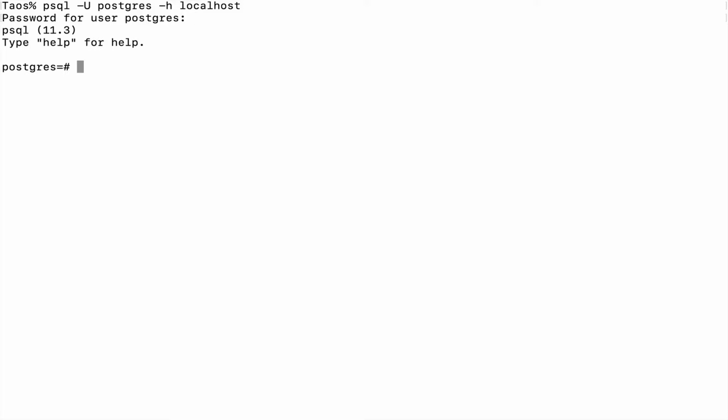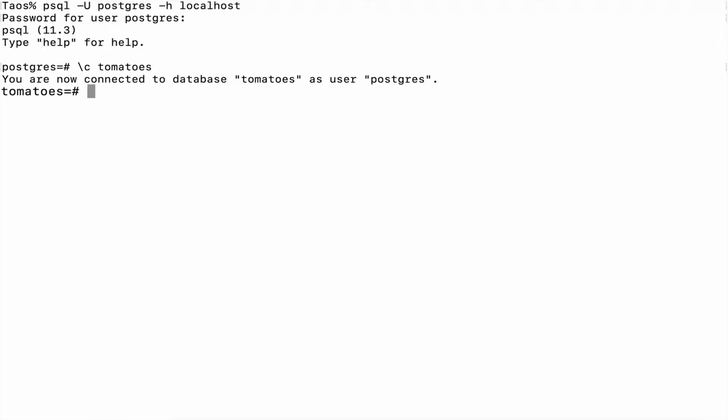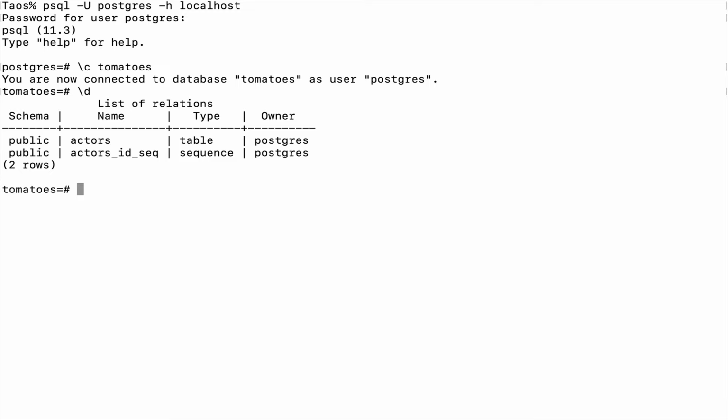So here I am in my terminal. I'm going to log into Postgres. And now I'm going to change into that tomato database. And let's take a look at what tables are in the database. There's an actors table, a single table, and let's take a look at the structure of that table.